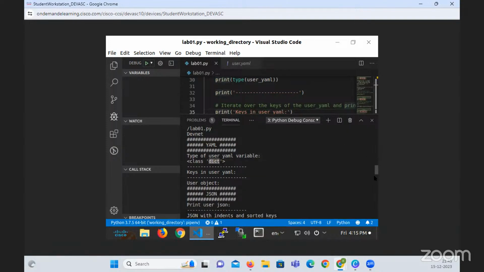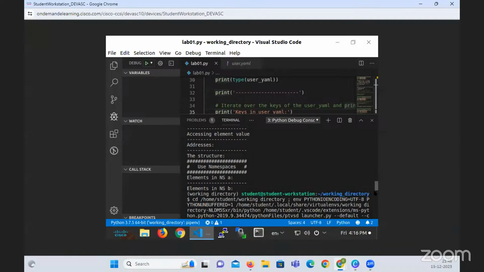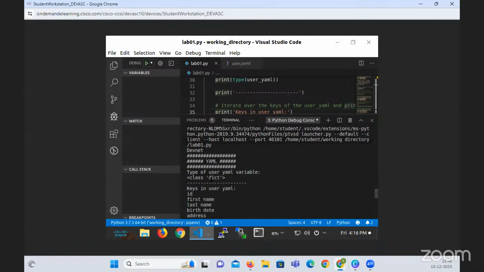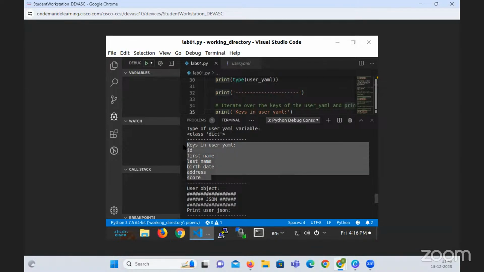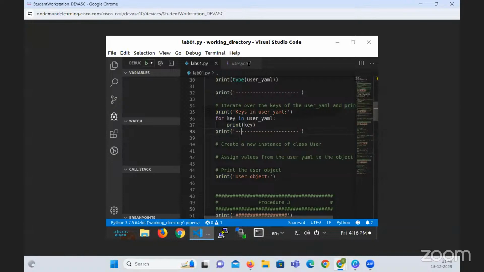Okay, let's go ahead and see if we got the keys printed out. Yes. So you can see here, right after class dict, all the keys inside our YAML have been printed. ID, first name, last name, birth date, address, score. So all these details just got printed out. That's the output that we got for this for loop. All the keys inside that YAML file just got printed out over there.